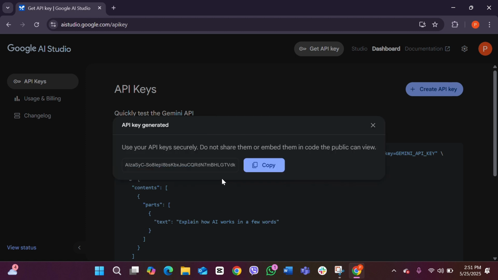And now here you can see this is the API key of your project. You can simply click on this option copy in order to copy this on your clipboard like this. Here you can see your API key has been successfully copied. Now you can use this however you desire. And that is it. That is how you can get API keys on your Google AI Studio.